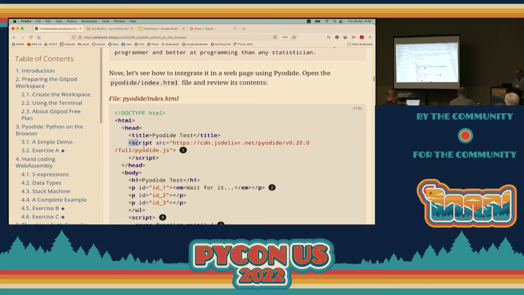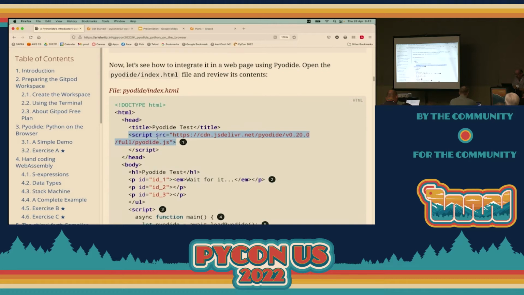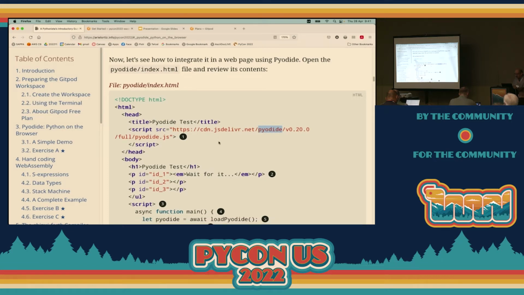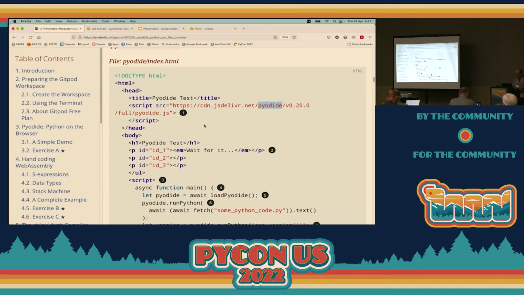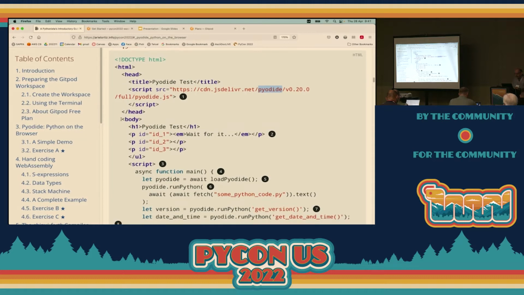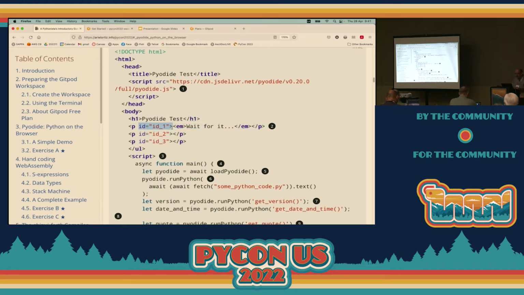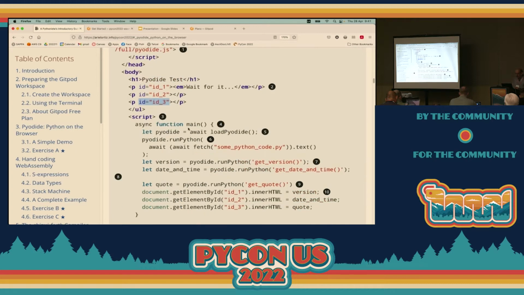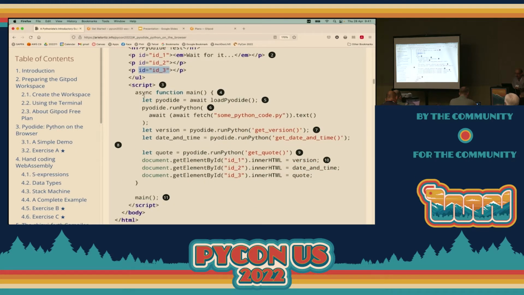The important thing you need to do here is use a script tag where you're accessing the Python code necessary to run all this. This is really just an ordinary web page that has a few paragraphs with some IDs. We use the IDs to update the contents of these paragraph tags. And we need to put some JavaScript here. This is the only JavaScript that we're going to be using during this tutorial.